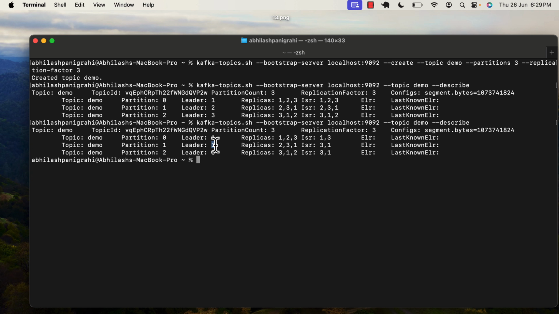Okay, so this is what you can see. Previously, for partition 1, the leader used to be 2. Now the leader for partition 1 is broker 3. And replicas are available over here. But right now, the in-sync replicas are down to 2 brokers because one of the brokers is down. Previously, for partition 1, the ISR was 2, 3, 1.